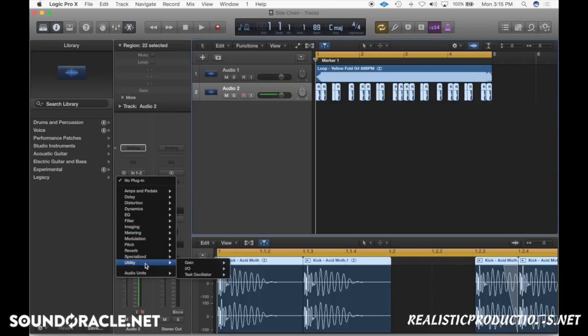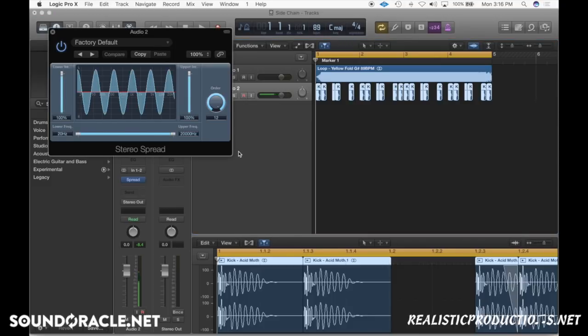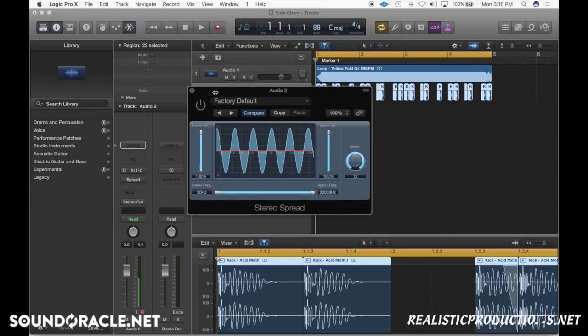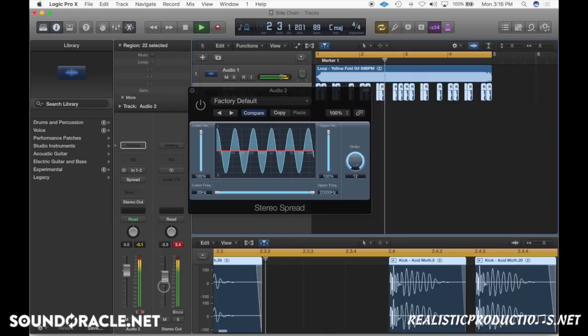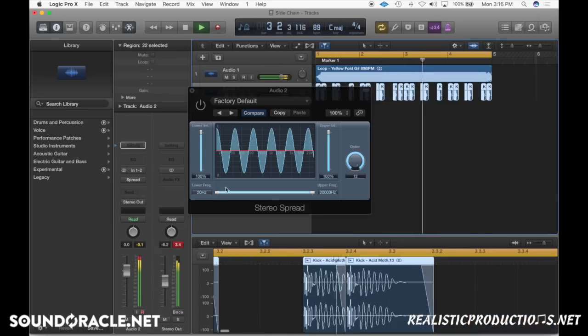You can find some stuff in Logic if you just go to imaging here, and you see, again, we got some stereo tools in here to be able to control the different frequencies. That's what I like about this Logic plugin is I can choose what frequencies I want to spread out a little bit, which is pretty cool here. So I'll show you what we got here without this. I'll show you with it here.